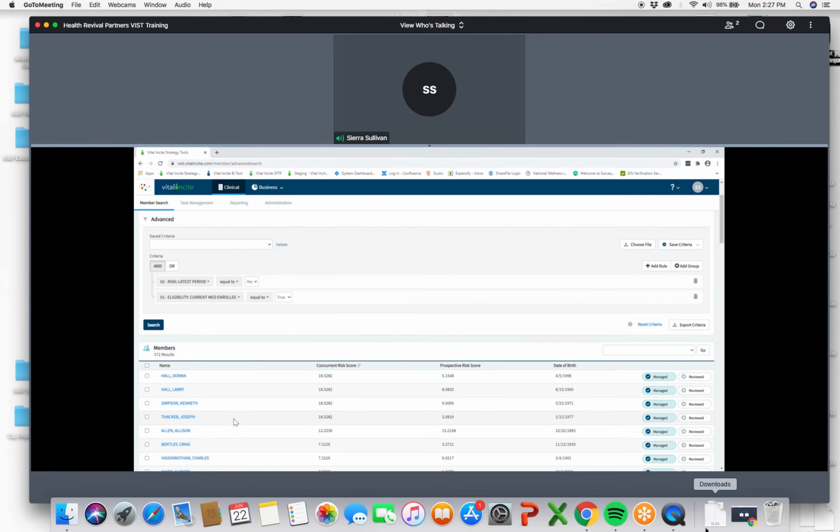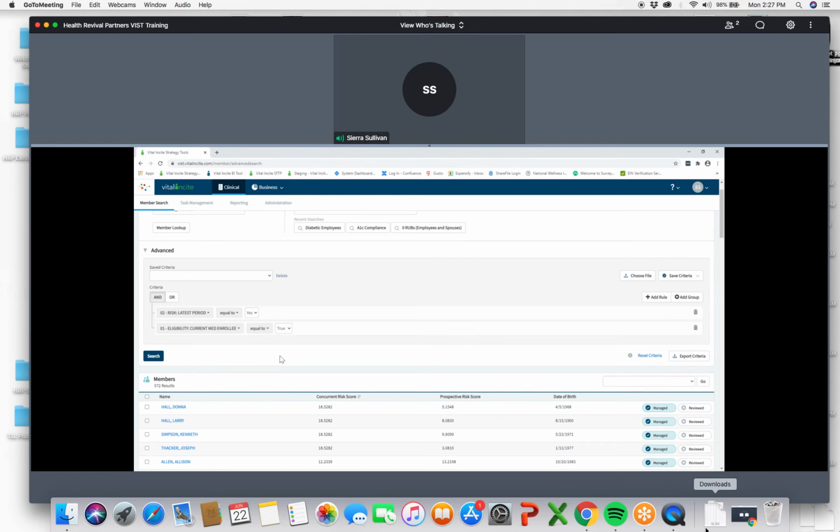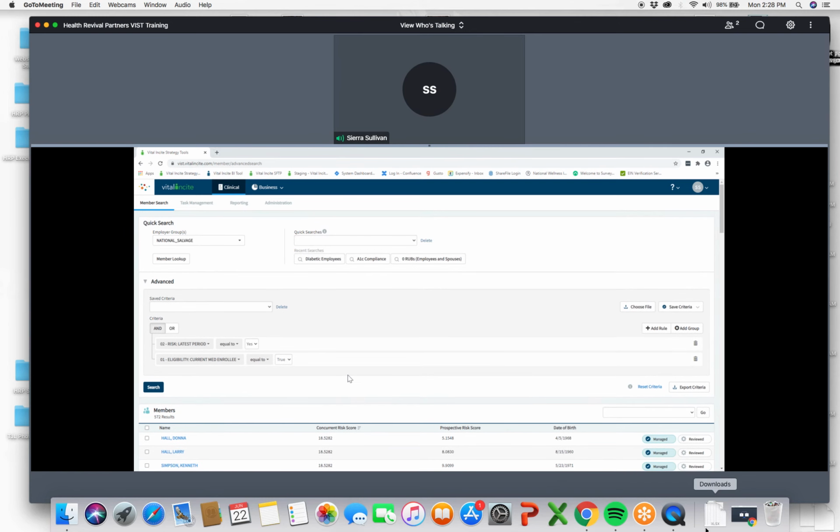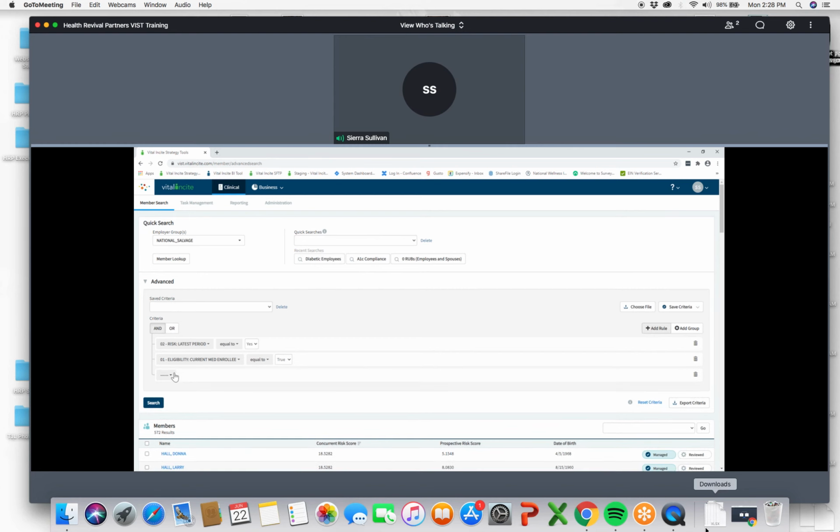So I get 572 people. Now that's not ideal for a lot of people. But let's say you're interested in a subset of that population. Let's say diabetics. You can add a rule here, and it brings up another box. Click on that. That allows you to add additional criteria to narrow down your search.